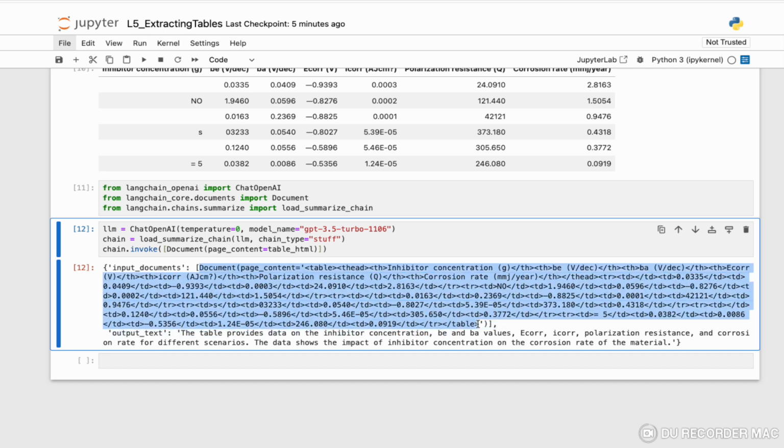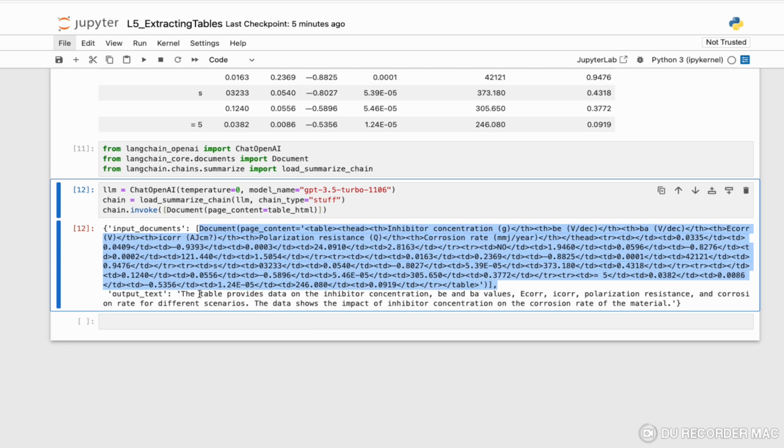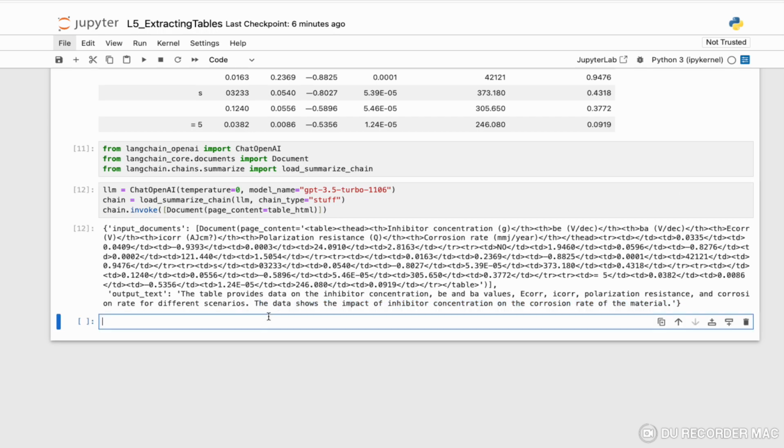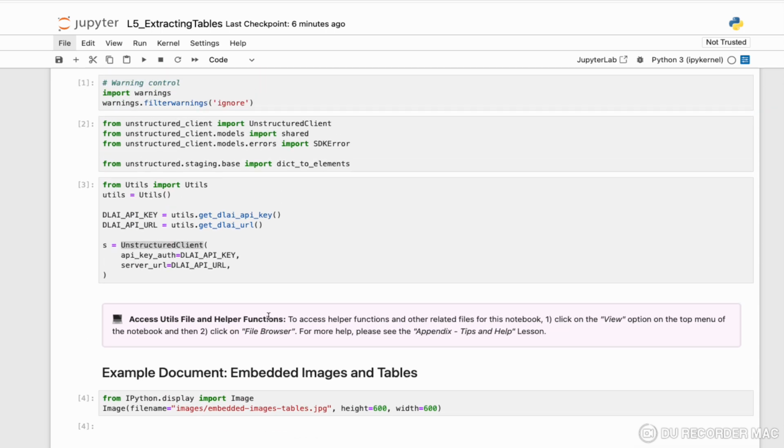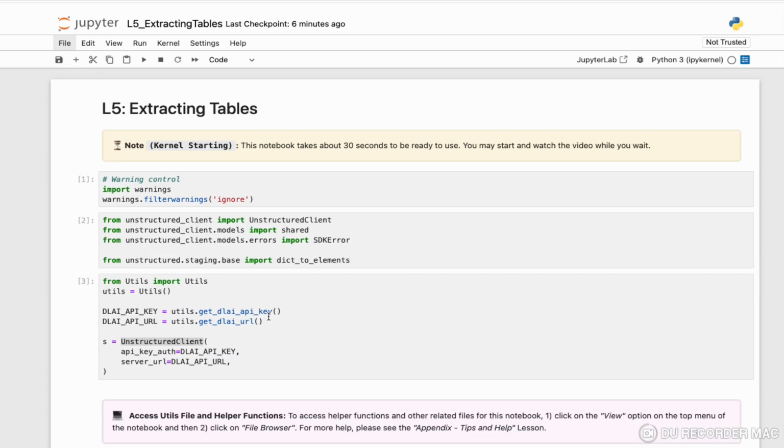So this is the input which we have given, and the output is: the table provides data on inhibitor concentration, different kinds of values, polarization resistance, and different rates for different scenarios. The data shows the impact of inhibitor concentration on the corrosion rate of the material. So this is how you can extract tabular data out of any PDF using the Vision Transformer, which is provided by the Unstructured library.